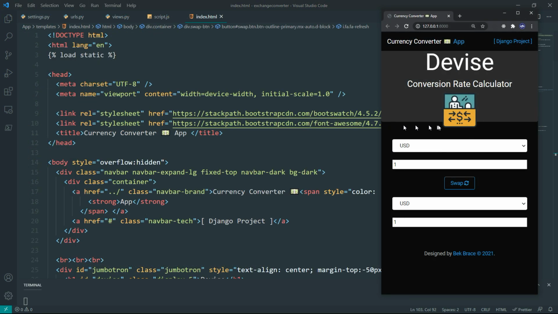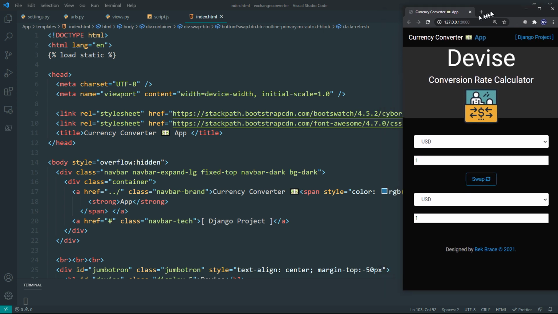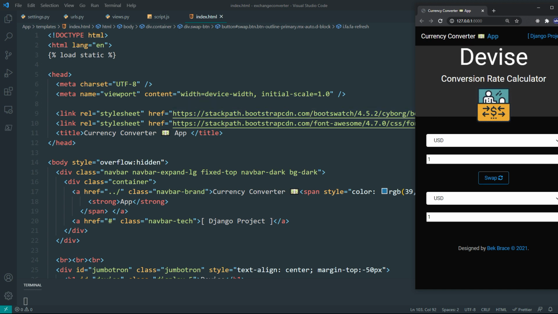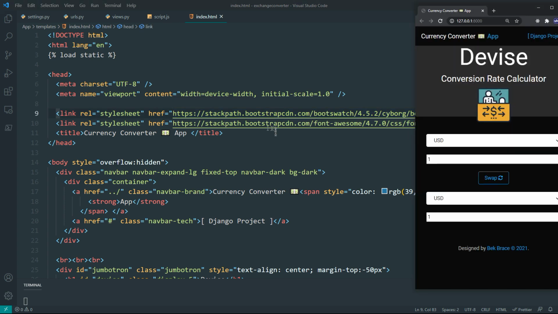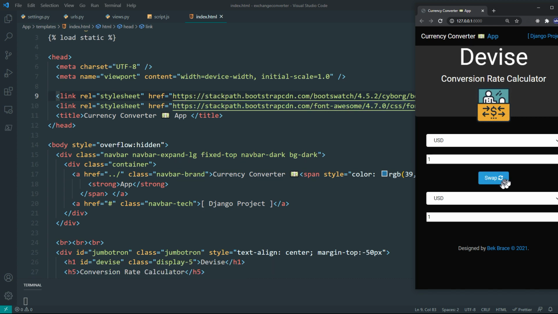Looks good when it's resized. It's completely responsive. Here we have our Bootswatch theme, which is called Cyborg, but you can choose any theme that you want. You will just go ahead and type Bootswatch CDN and copy the link of whatever theme that you prefer, and you will paste it here. Next, we have the Font Awesome, as I told you, for that refreshing icon.